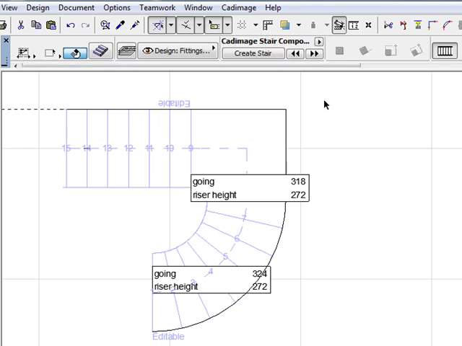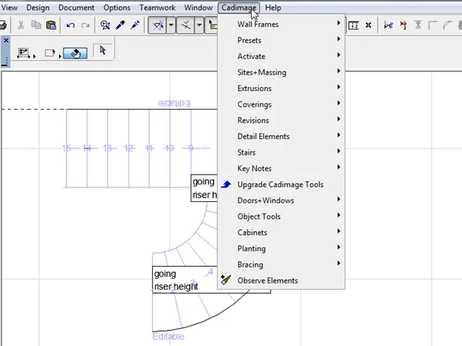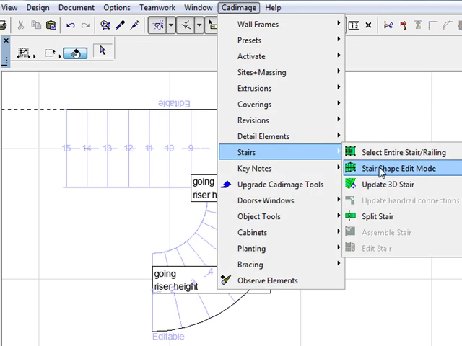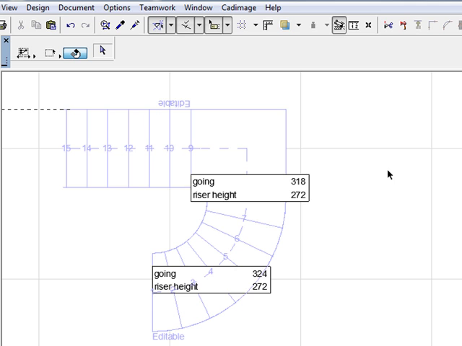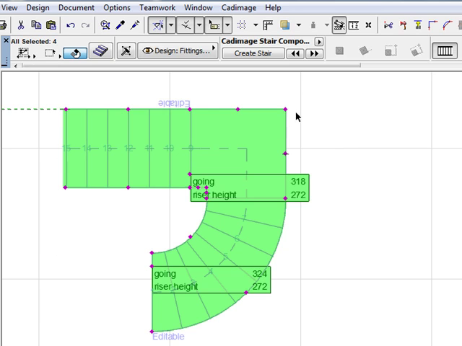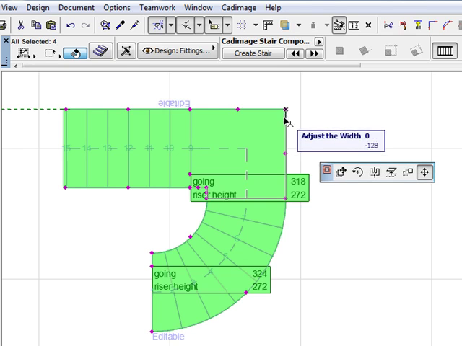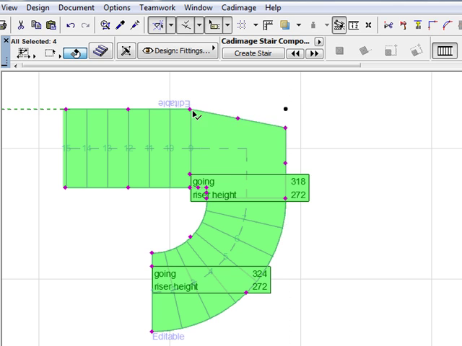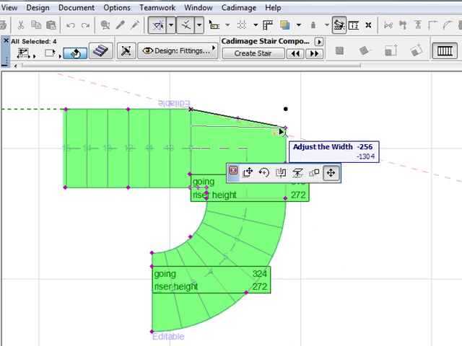Now we'll adjust the shapes of these components. From the Cadimage menu, choose Stairs, Stair Shape Edit Mode. I'll select all the components. You can see they now have a bunch of hotspots. These can be used to edit the component shapes. We'll start off by adjusting the width of the second flight and landing.